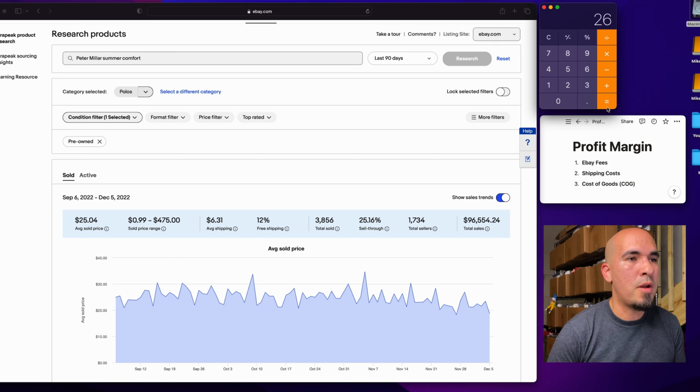So at this point, we're going to minus the eBay fees, which eBay is charging us $3.90.